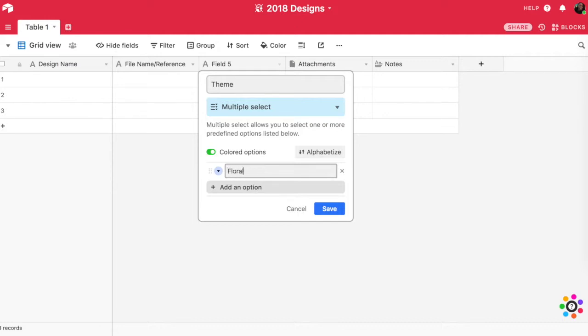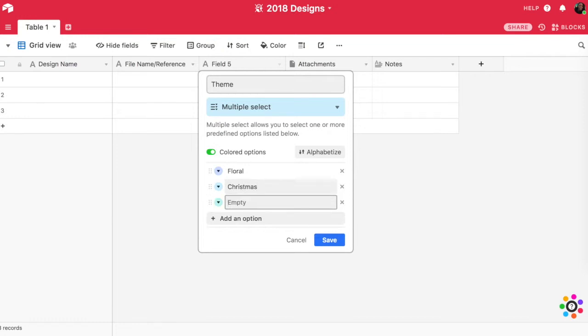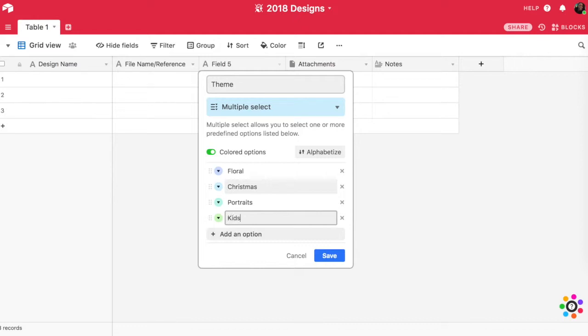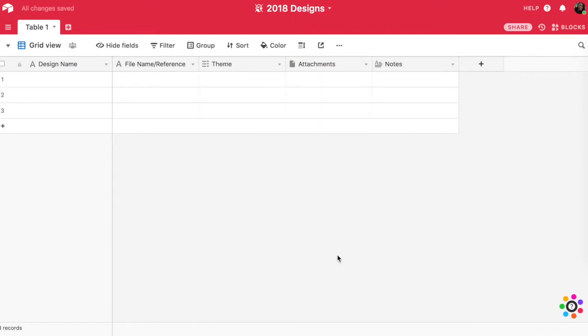Let's see, floral, and you just press enter after typing. Okay, then you just click save. You can also change the colours if you like. Okay, so click save. And if you're going along, as you start to populate this, there might be more themes that you realise you've missed off.